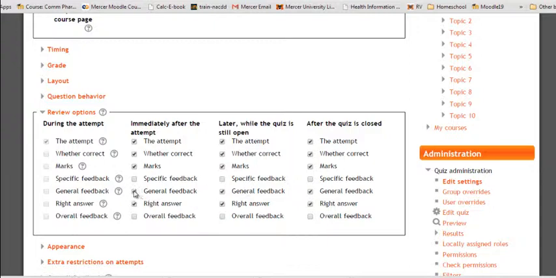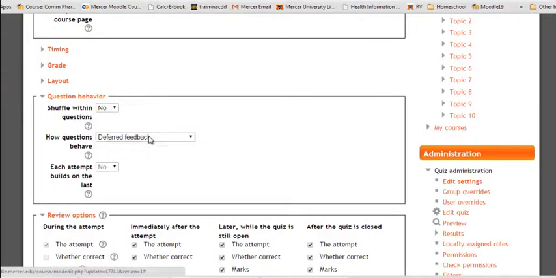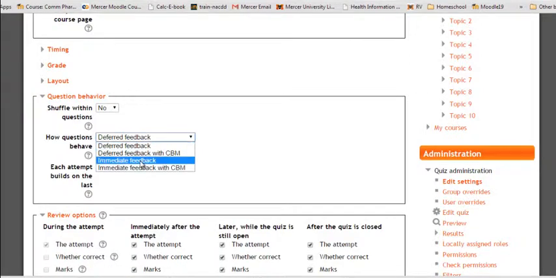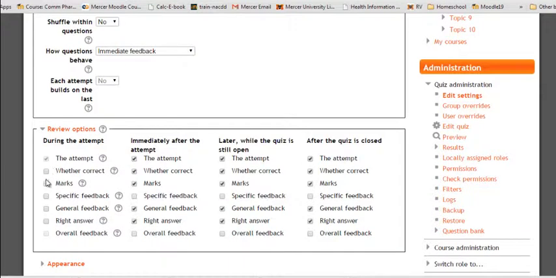But you particularly want to check off general feedback, so when they're done with their quiz, they'll be able to see general feedback. Over here you might ask, well, during attempt, you could create a quiz where they'll have a check answer button for each question. If I go up here to question behavior and change this from deferred feedback to immediate feedback, and then these options become possibilities here as well.